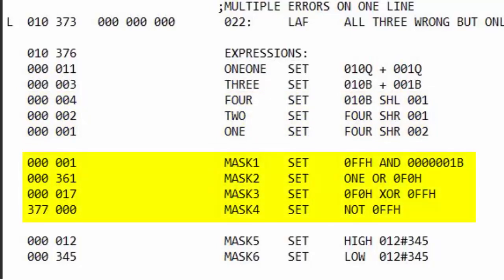We can do Boolean expressions. If we take a 0FF hex, so all 1s, and we AND that with everything except for the least significant bit set, it's going to clear everything except for that least significant bit. And so you can see the value it gave us is a 0, 0, 1. We can OR. So let's take the 1, which was 001, and OR it with 0F0. So it's going to set all of the high nibble 1, and it's going to set the least significant bit to 1. So that's what it's done over there. We have our 361.